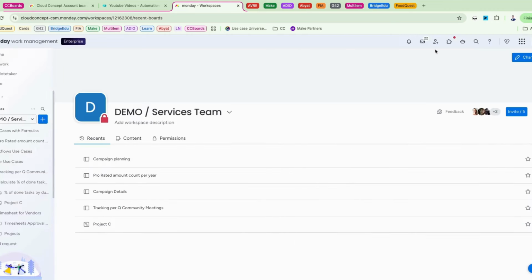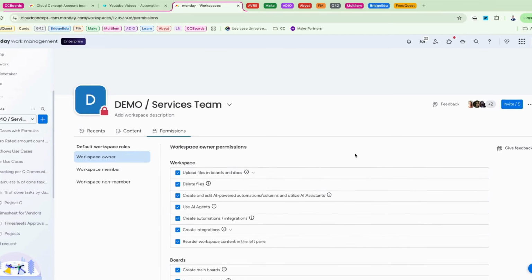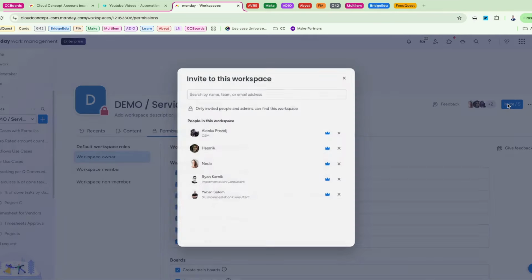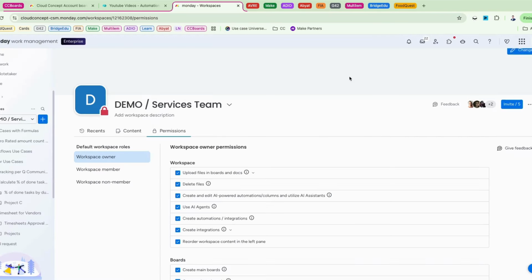Once you've opened up a workspace, you can access the permissions for that workspace over here, and if you are an owner of the workspace, you can set permissions for different types of owners, members, and so on and so forth. To invite people to your workspace, you click on the invite button and then you just type in their name and email address.